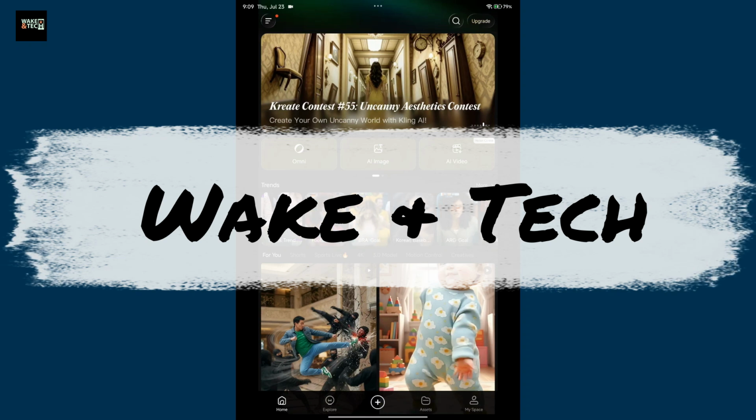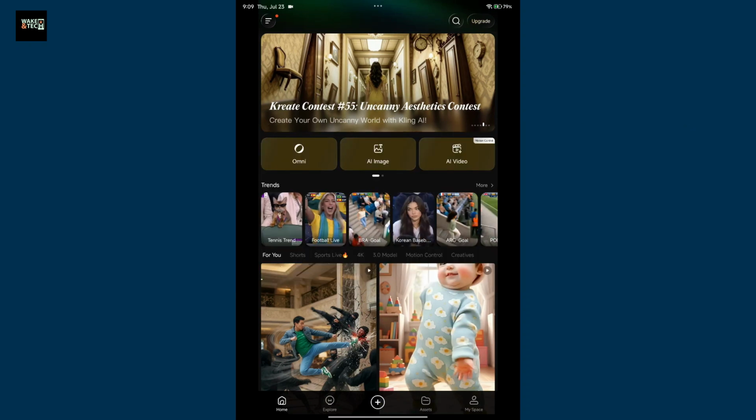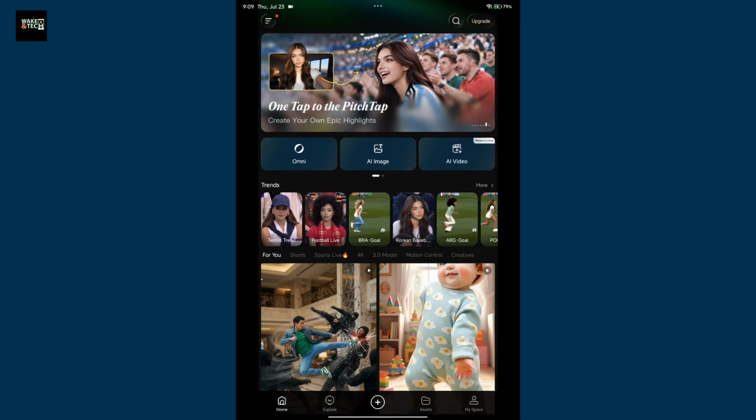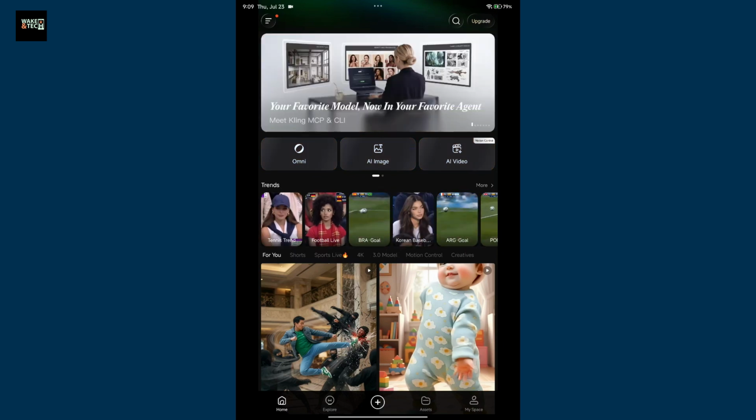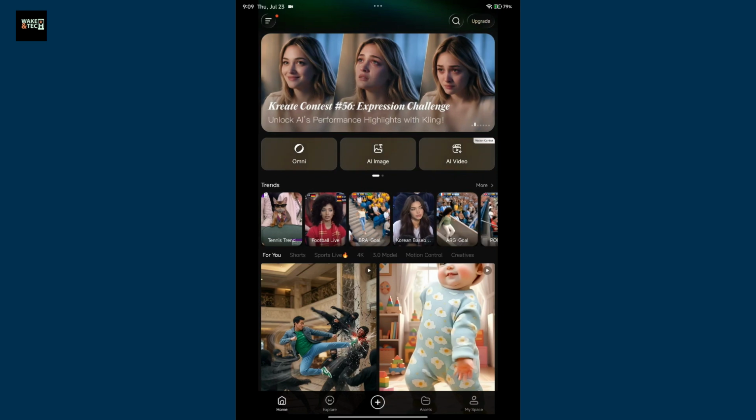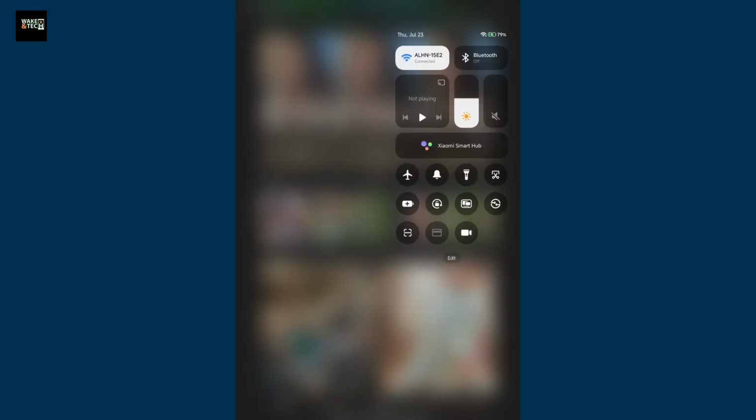If you're having trouble with Kling AI, whether the app won't open, keeps crashing, or isn't generating images or videos properly, here are several simple troubleshooting steps you can try. Firstly, go ahead and check your internet connection on your device. Make sure that your device is connected to a stable internet, whether it is your mobile data or your Wi-Fi.